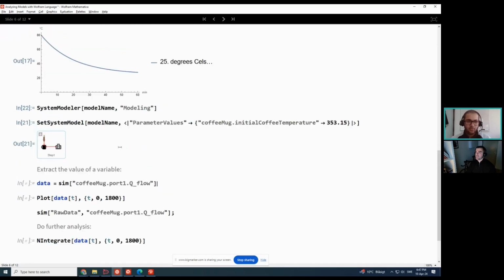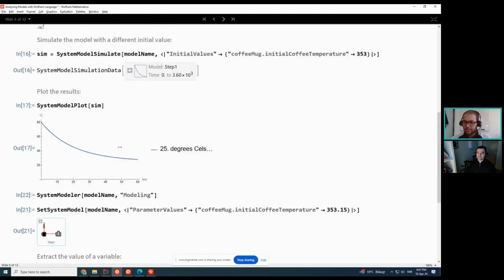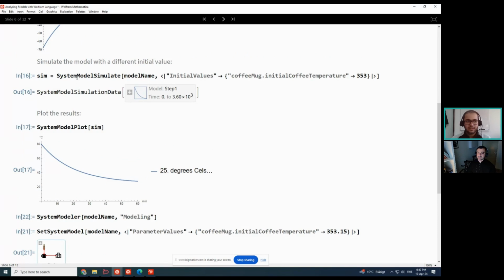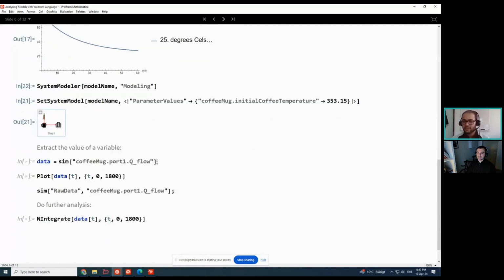Also, Vedat, one more thing that one typically does when they do analysis is, let's say we use SystemModelSimulate and we got the system model simulation data. The next thing you would want is, rather than a plot, you want the interpolation function from it. To get the output of your results as an interpolation function, you can just use the data object which I've stored using the sim variable name, and you can pass on the parameter for which you need the data, for instance, the Q flow.